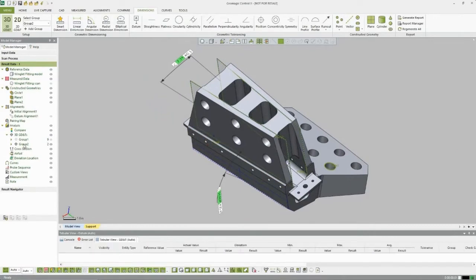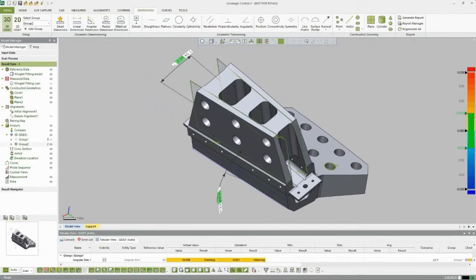Then click Group 2 and assign viewpoint to that view. That way, when my report spits out, I don't have to do any adjusting. It's going to look really good from the get-go. So that's our 3D GD&T, 3D dimensions.